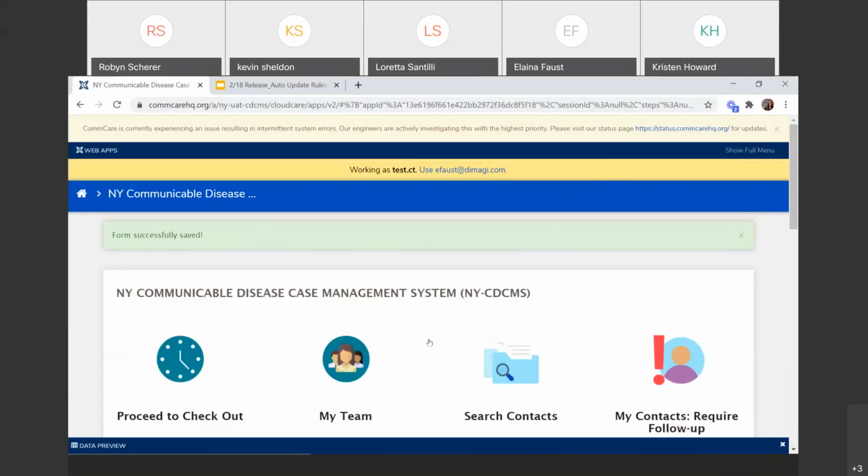So as you can see, it looks very, very similar on both the contact tracing and case investigation side of things, but that was how it will look from the contact tracer's perspective.